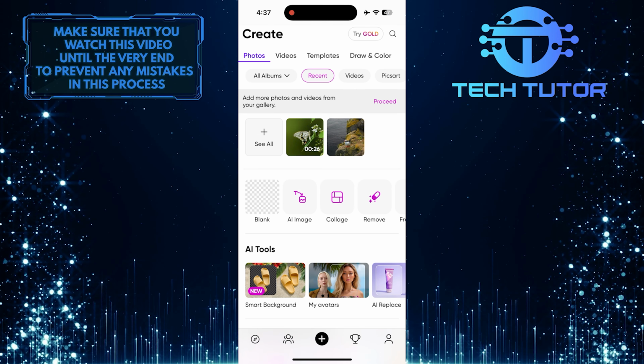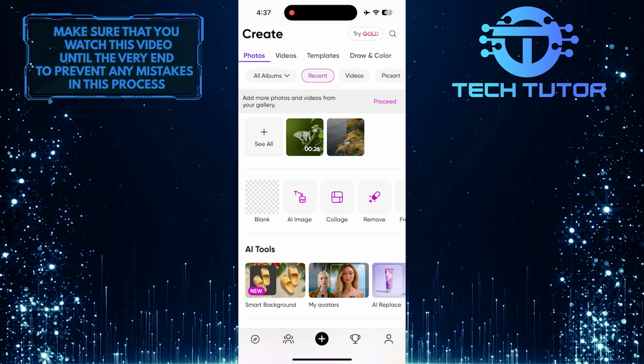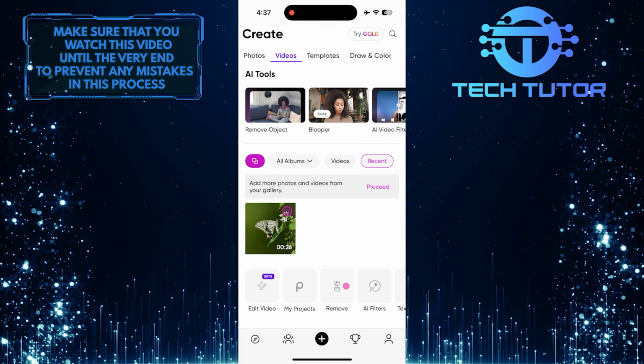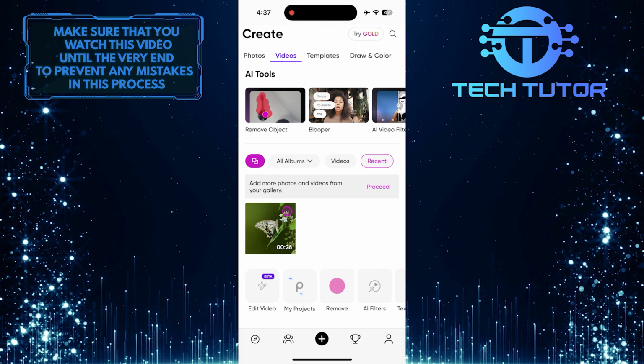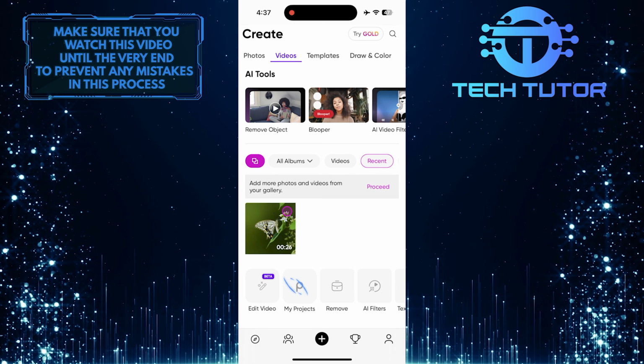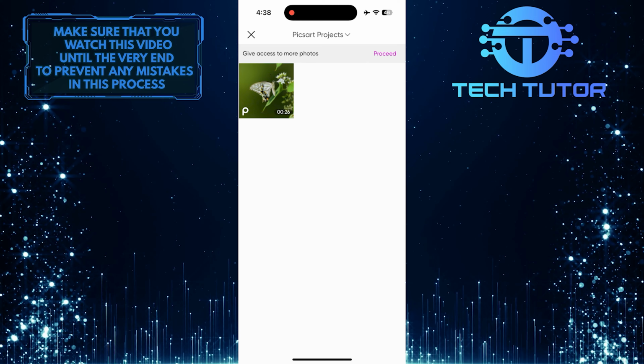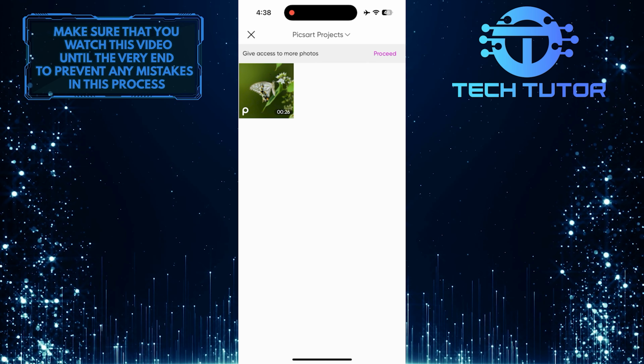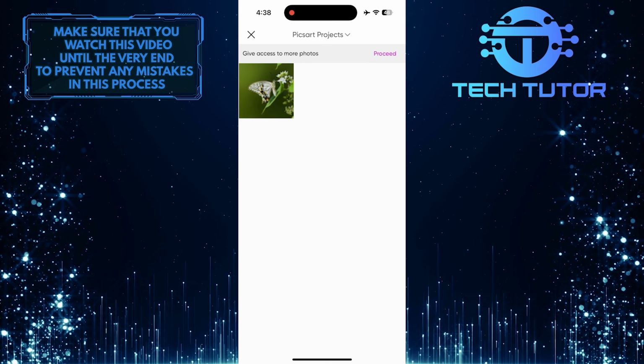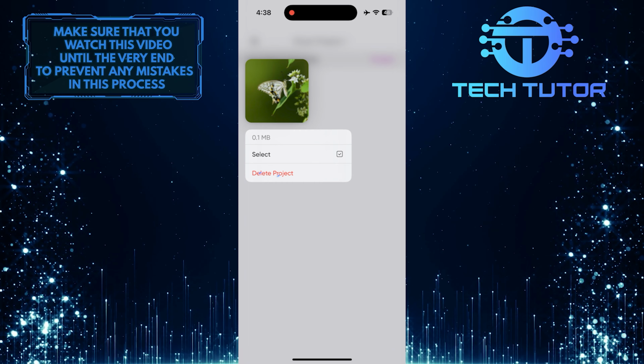To delete a video draft, tap Videos at the top. Then tap My Projects. This will show you all your video drafts. Simply tap and hold the video that you want to delete from drafts. Then tap Delete Project.